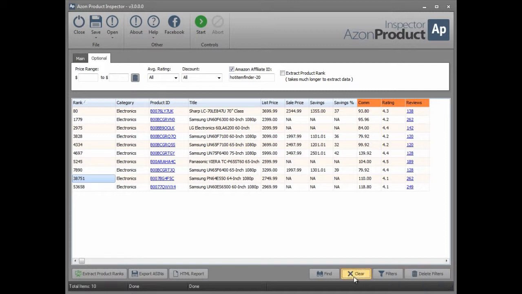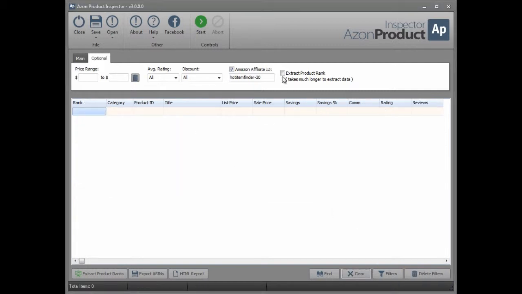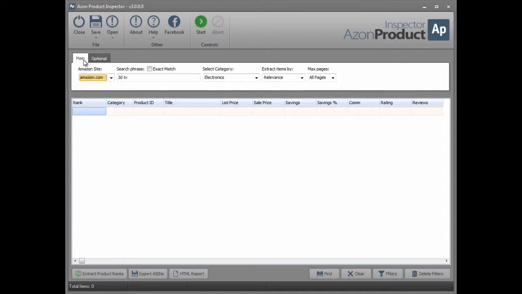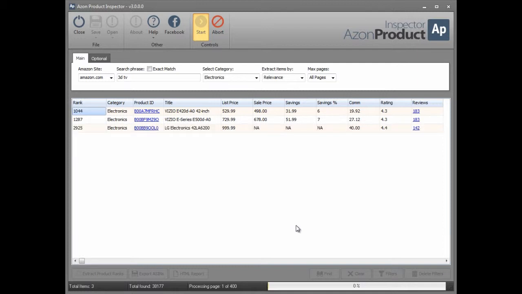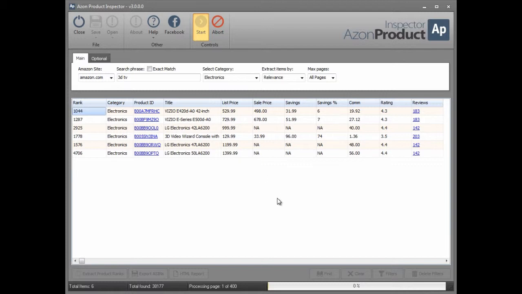Let's go ahead and clear everything out here. I want to show you, if you select this extract product rank right from the beginning and click the start button, it actually starts collecting the rank at the same time as it's collecting the results. But as I mentioned, it's very slow. You can see here it takes a while to get them. It's because it's getting the search results, and it also has to go to the actual product page and extract the rank on top of that. So it does slow down the process quite a bit.